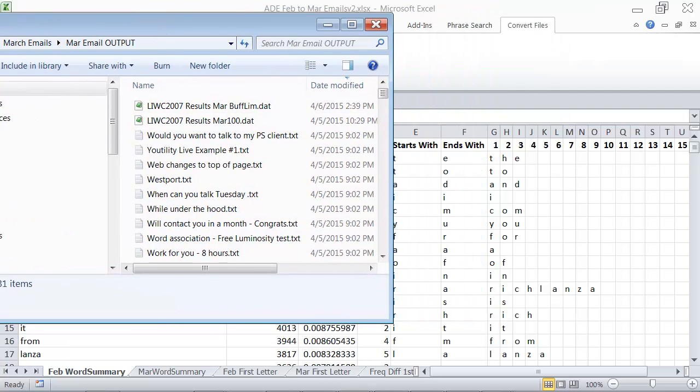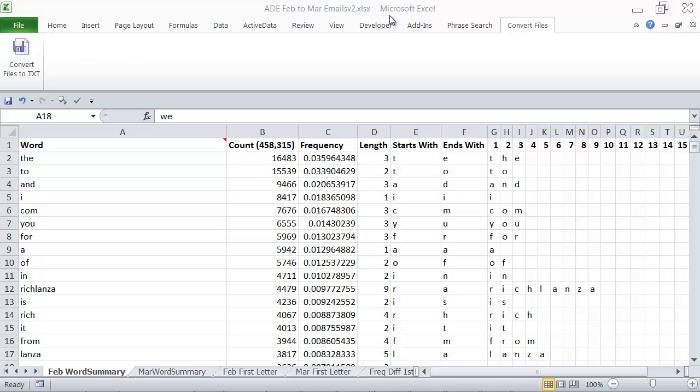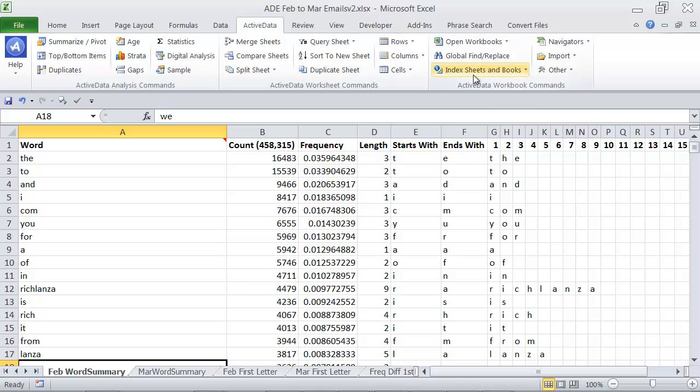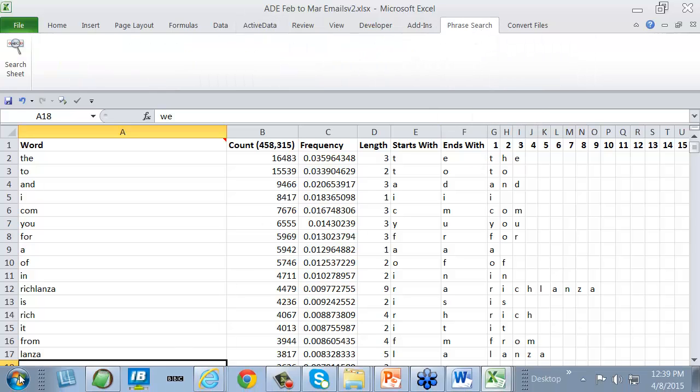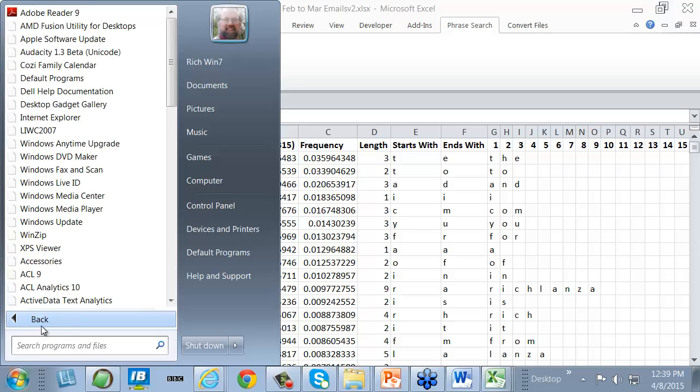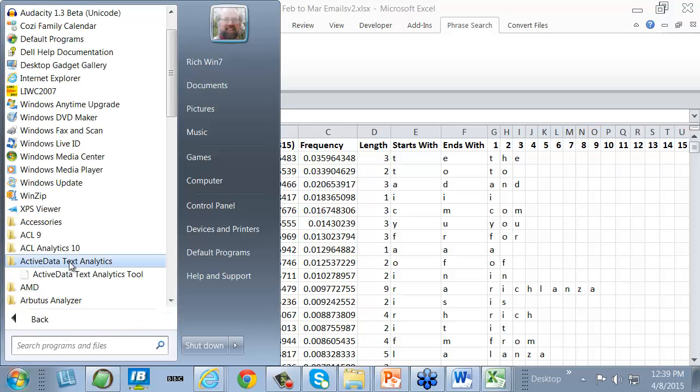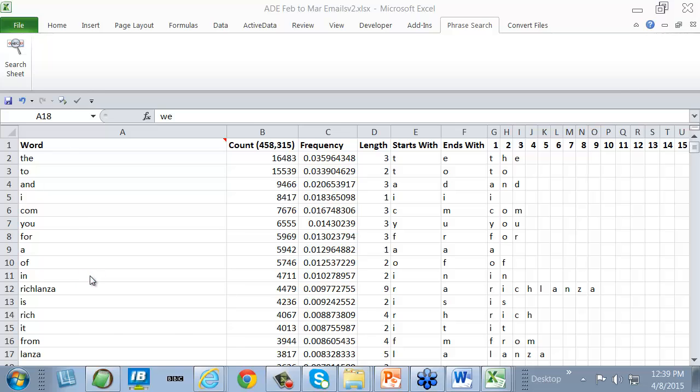I then went over to Active Data. Excuse me, not Active Data, but the textual analytic tool of Active Data. It didn't show up in the Active Data product that I have. It was more of a separate tool that I got, and it's called Active Data Text Analytics. So I'll open that up.